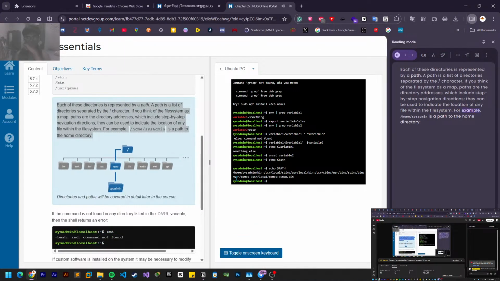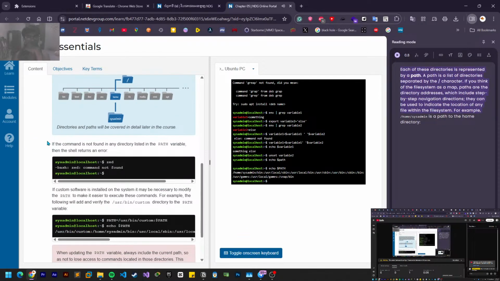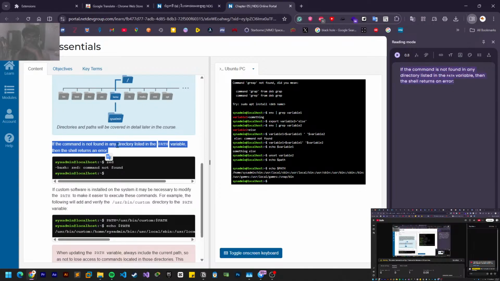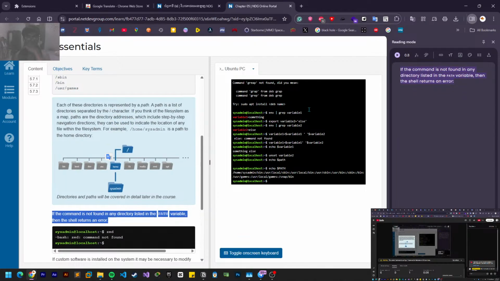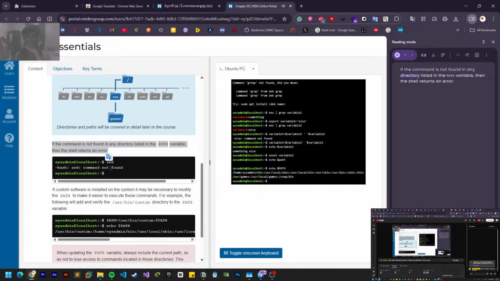For example, /home/sysadmin is a path to the home directory. If the command is not found in any directory listed in the PATH variable, then the shell returns an error.